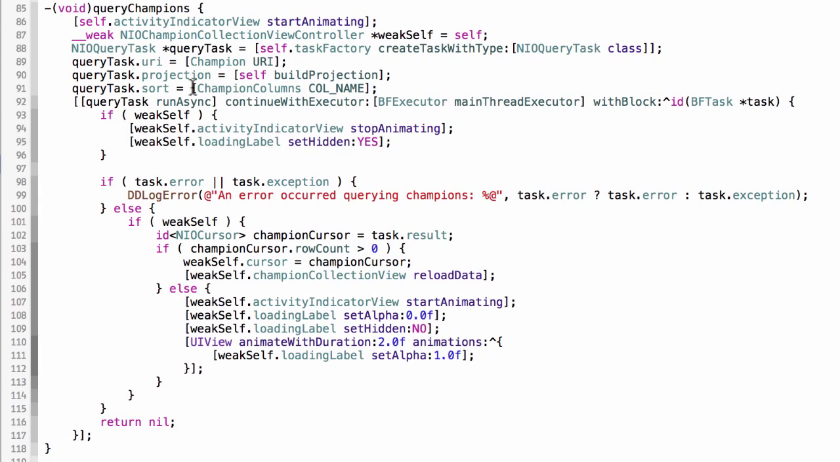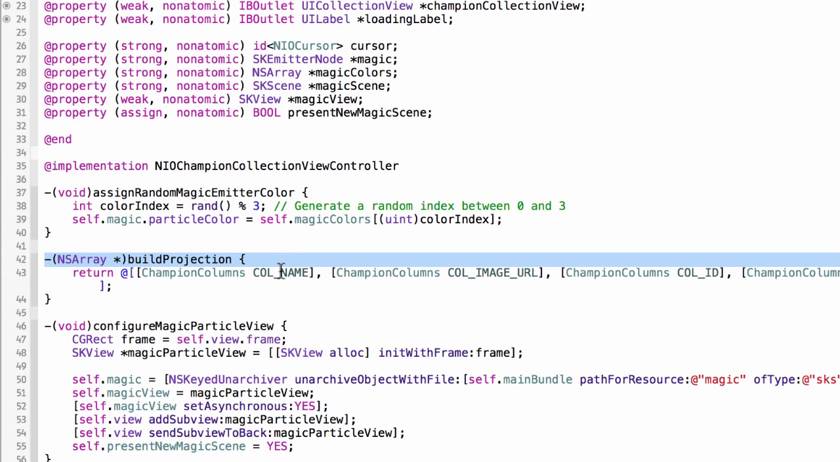Instead of a string here, which references the column name, or in the projection here, where I want the name column, the image column, the ID column, and the title, instead of just hard-coding strings in here, I reference these APIs that I create, which I'll call the SQL DatabaseContract. And everywhere throughout the application where I reference column names or table names, I use this structure.